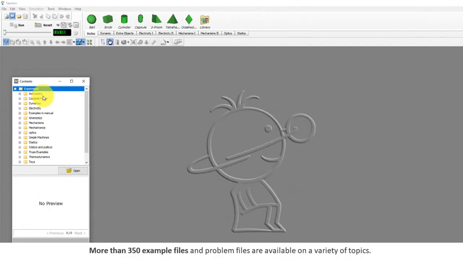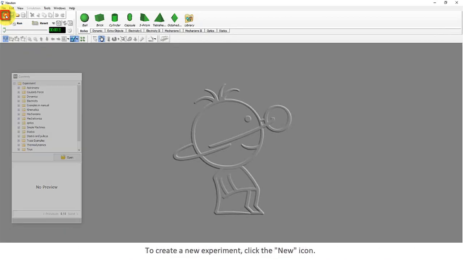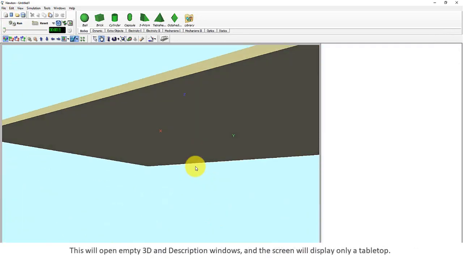More than 350 example files and problem files are available on a variety of topics. Now, we'll guide you step by step on how to use the program and create compelling experiments and demonstrations. To create a new experiment, click the New icon. This will open empty 3D and description windows, and the screen will display only a tabletop.